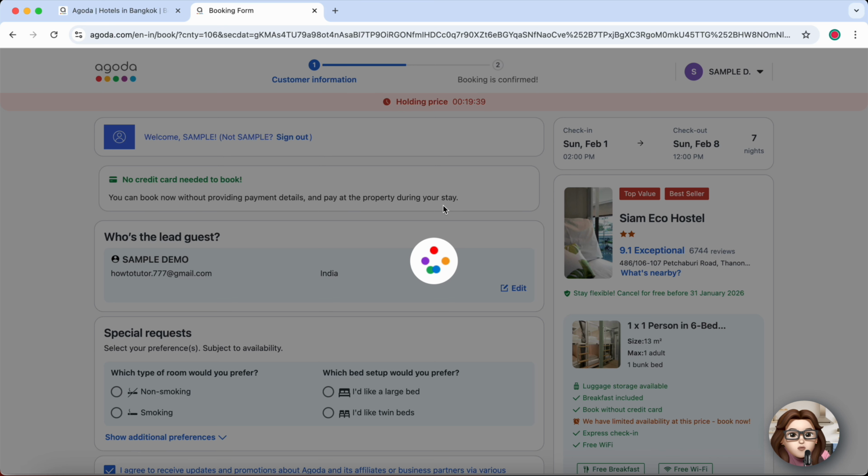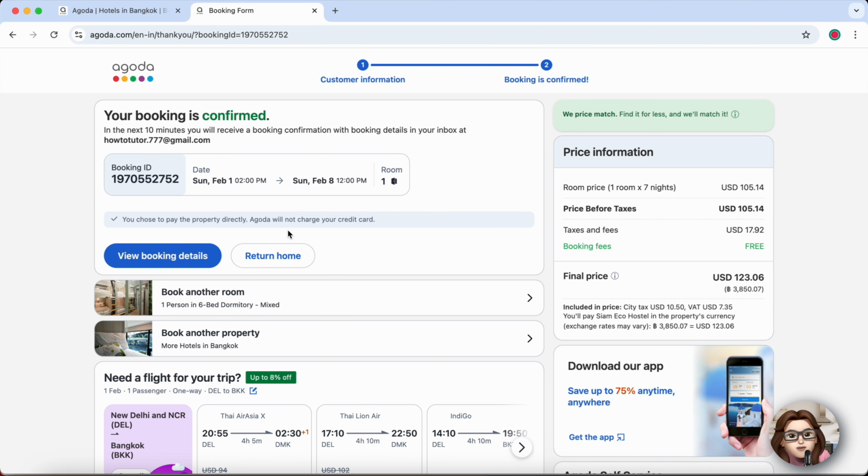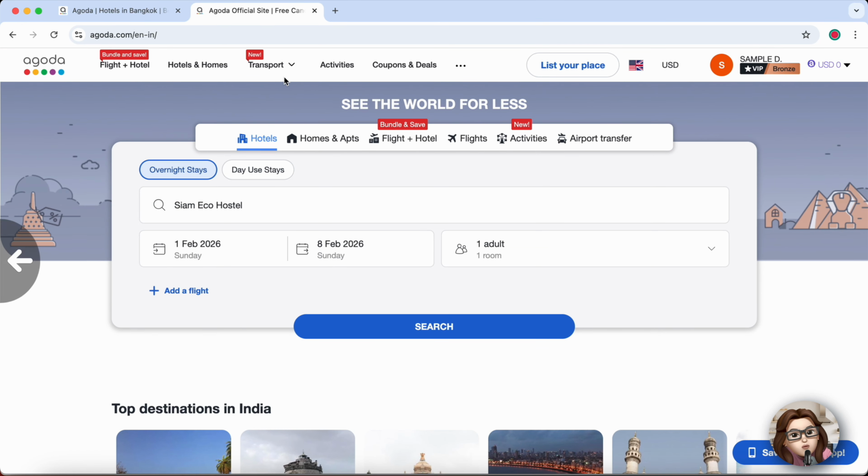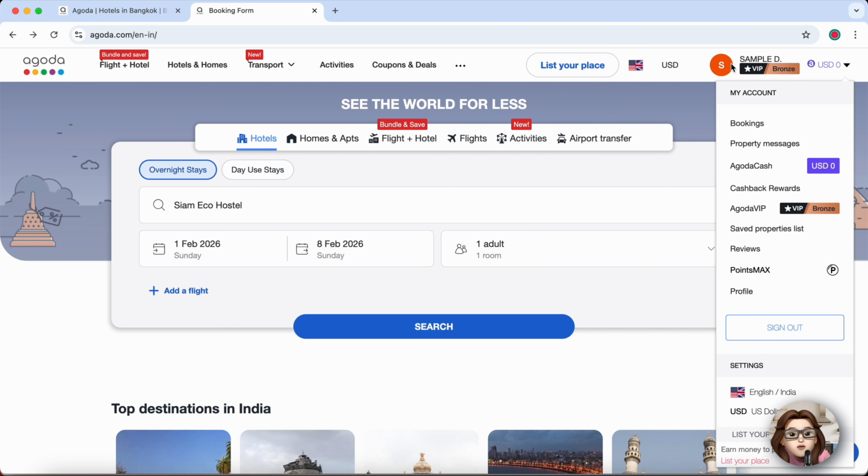After selecting your preferred non-credit card payment option, enter your details carefully and review your booking information. When everything looks correct, confirm your reservation. You'll receive a confirmation email or notification in the app, which you should keep handy for check-in.